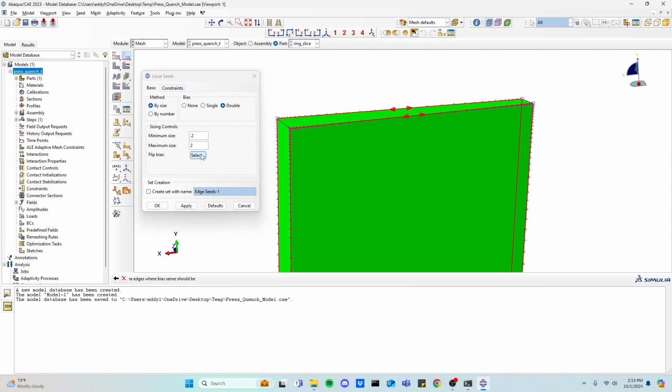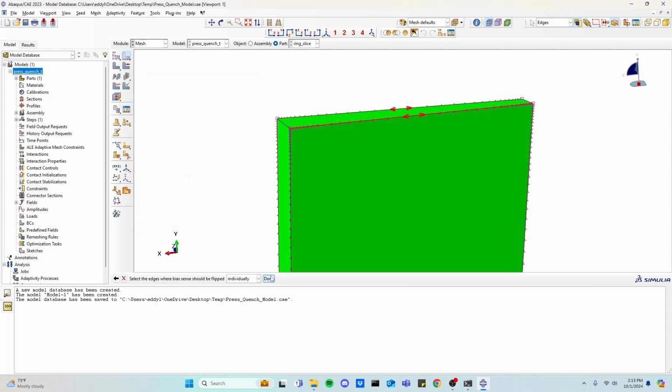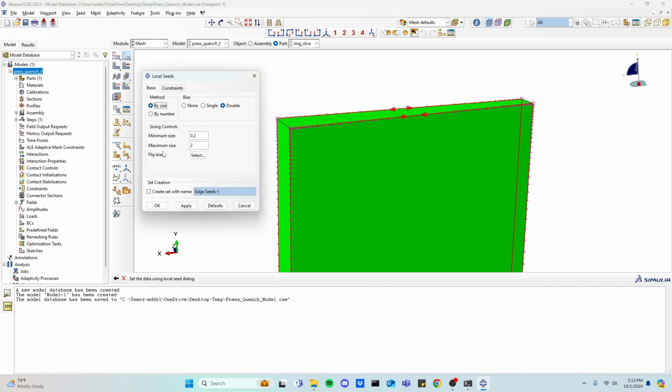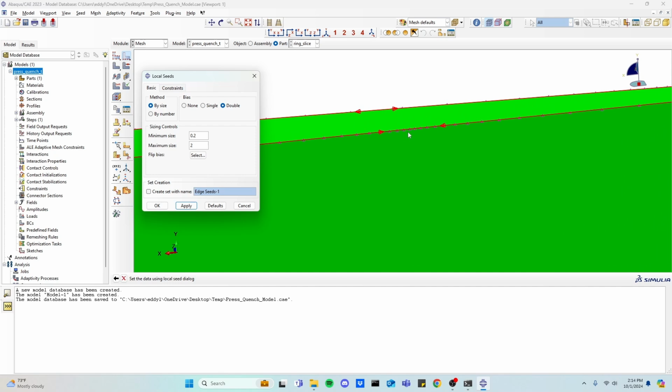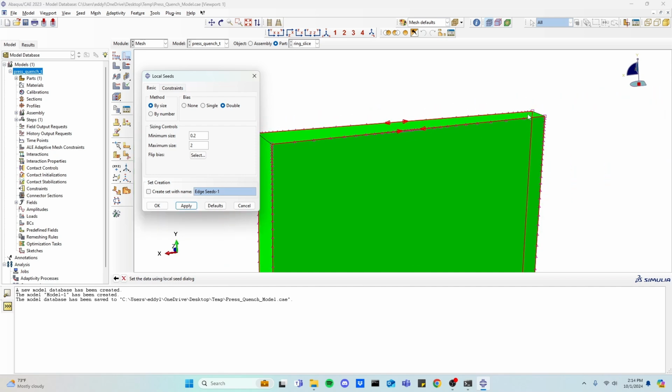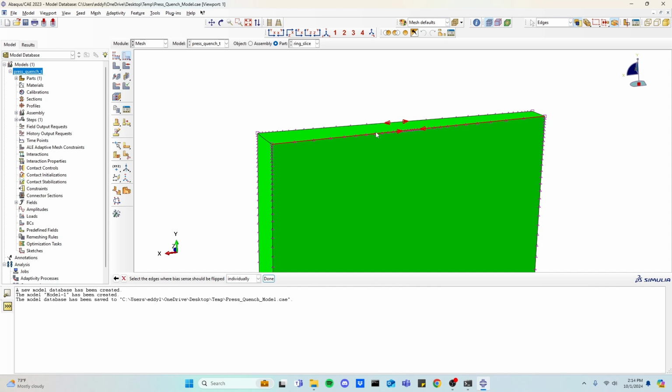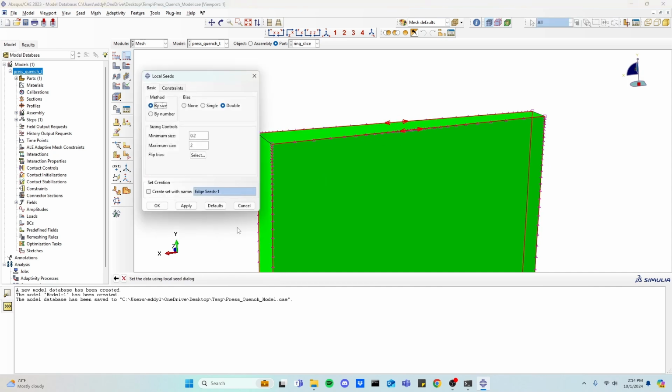If your arrows are pointing in the opposite direction, all you would have to do is flip the bias here to change the direction in which the seeds will grow or shrink. So if our arrows are pointing in the wrong direction and we click apply, you'll notice that the elements in the middle of the edge here are smaller than the seeds near the surface of the edge, which will be the opposite effect of what we want. To fix that, we can click flip bias, click the select button here, select the edge that we want to flip the arrows for, and click done.